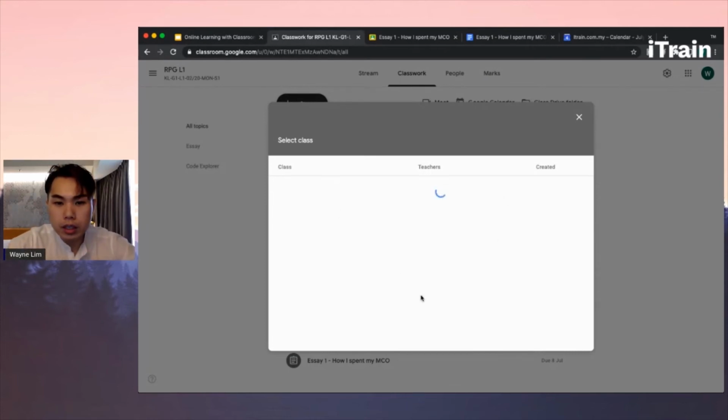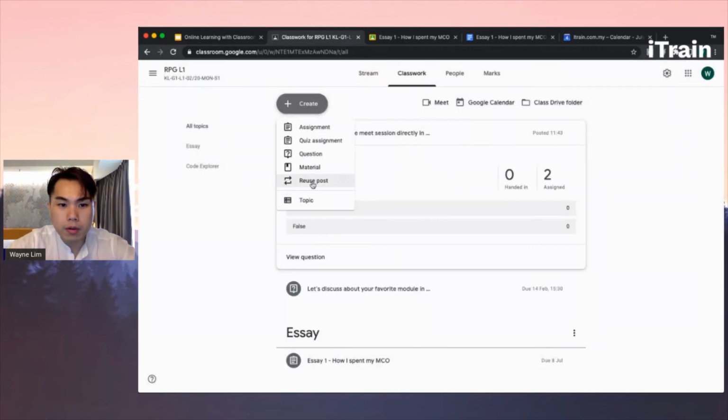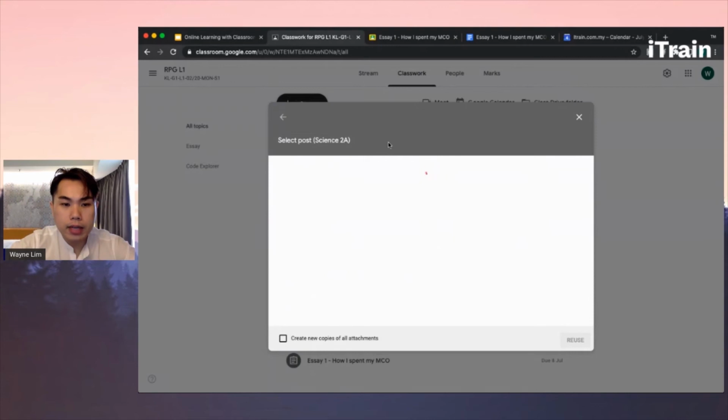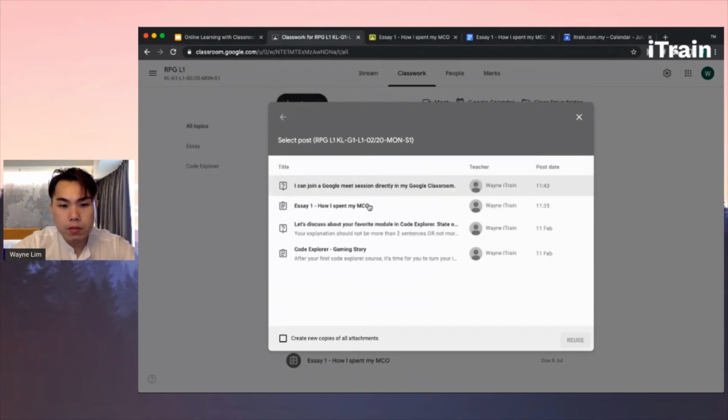Okay, it takes quite a while to load. It's okay, I think we'll reload this part. Okay, yep. So we get to see that we need to select a class first. Let's say I want to select this class, science. Okay, there's no post yet. I'm going to try another class. Yep, there are some posts over here. So for example, I want to repost this one to another class, so I'm just going to click it. You can choose to create new copies of the attachment or not. In this case, no. I'm just going to use the same thing, and I hit reuse.